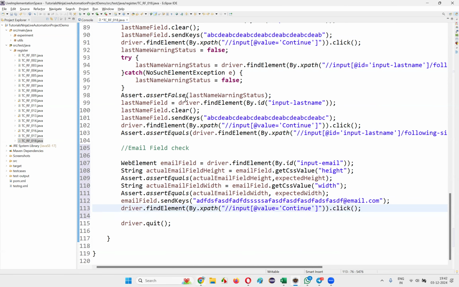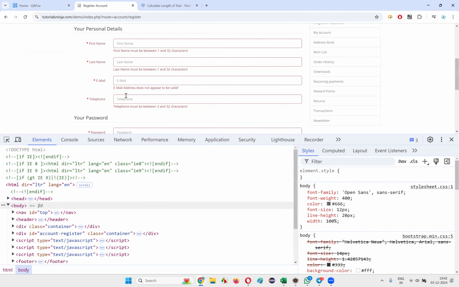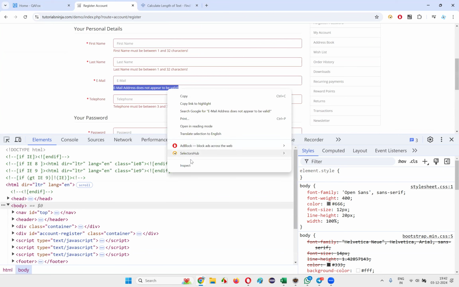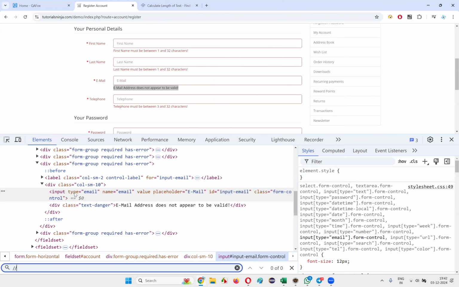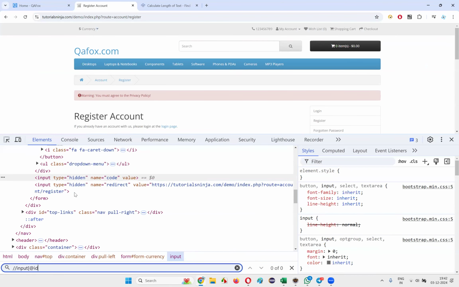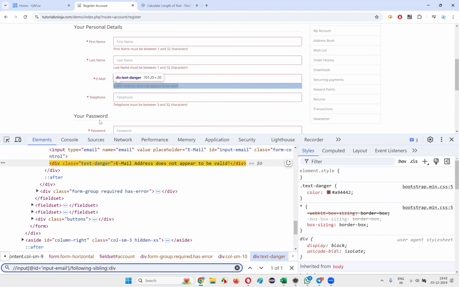Once I click on the continue button, I need to verify that the warning message is not coming. If I don't enter anything and say continue, some kind of warning message will come here, right? Inspect this warning message when it comes, and I'll copy this ID: Ctrl, double forward slash input, at the rate ID is equal to, give that ID, and say slash following-sibling colon div. You see, the warning message is getting highlighted here. I need to check whether this warning is coming or not using this XPath expression. When not providing the email address, we get the warning message.